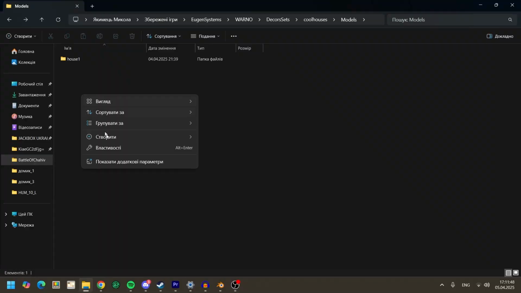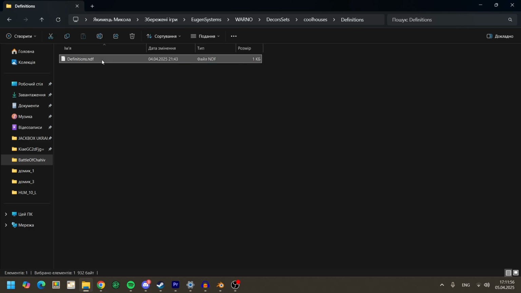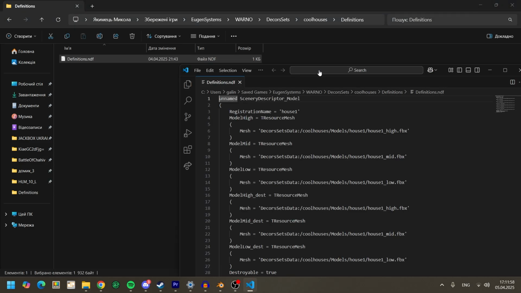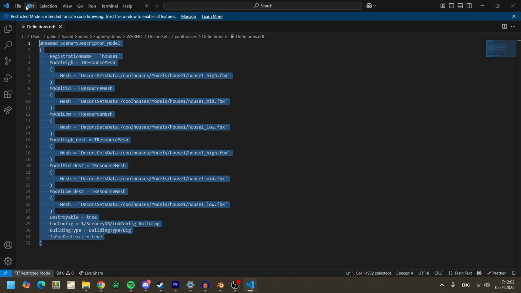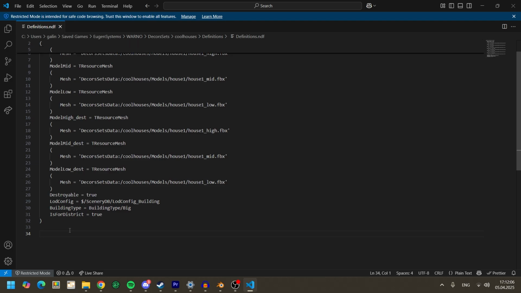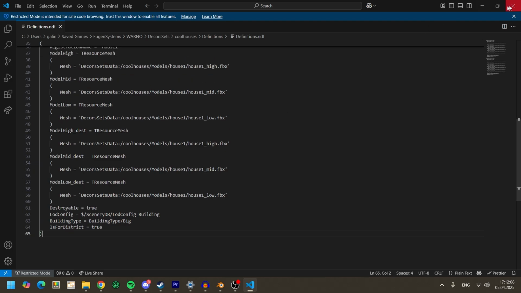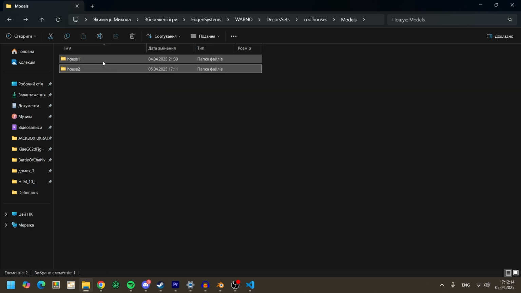If you want to add another model, simply create another folder here, call it House 2, go to Definitions, open definitions.ndf. Copy that section. Paste it and edit it. In House 2, you put the model and its textures, and that's it. You've now got two models.